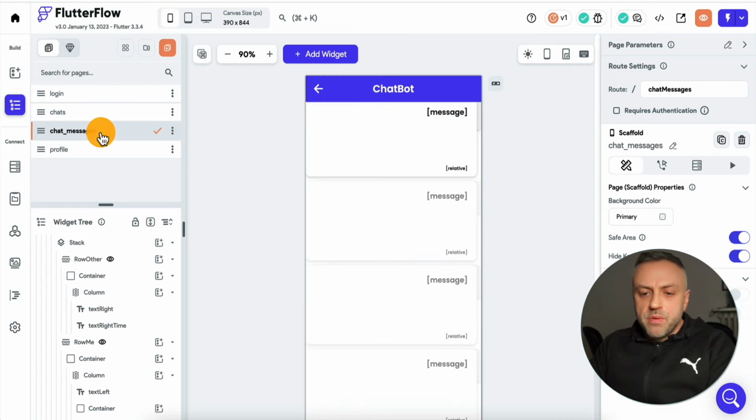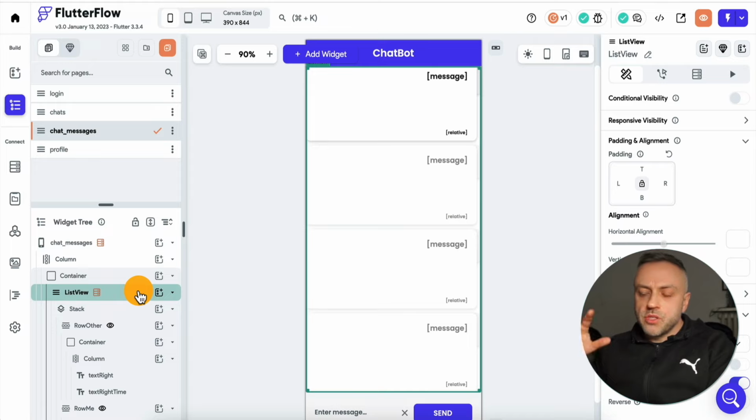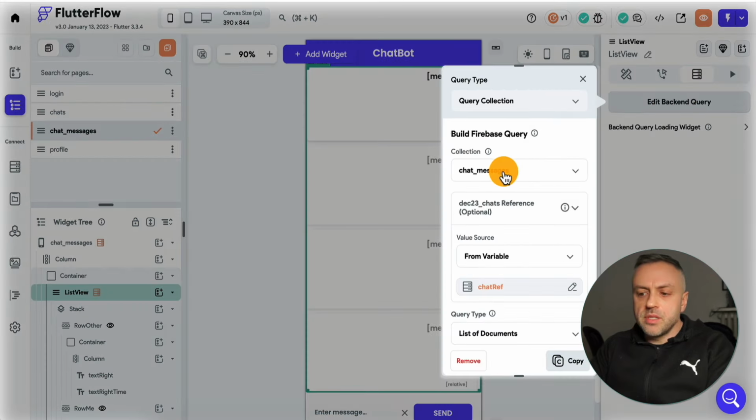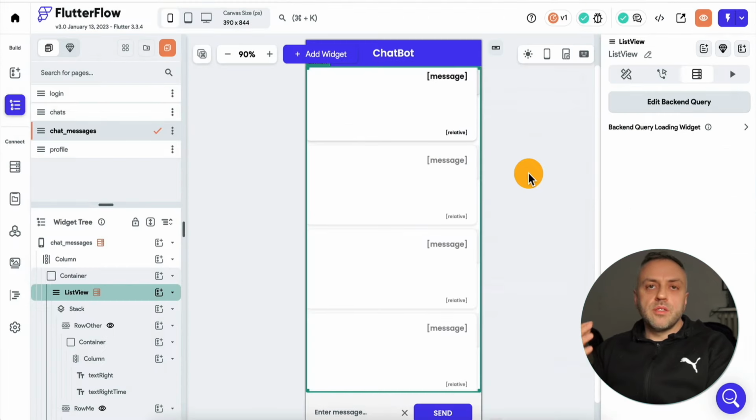The next important page here is this chat messages page. And on this page here, we're actually listing the messages that we're having with the chat bot. So we have here a list view, and if we come in here, this is a list view of messages from that reference that we clicked on the previous page. So on the previous page, we are either creating a new chat or we are clicking on an existing chat, and this is the reference here. And that way I can list all the messages for that specific chat in question.